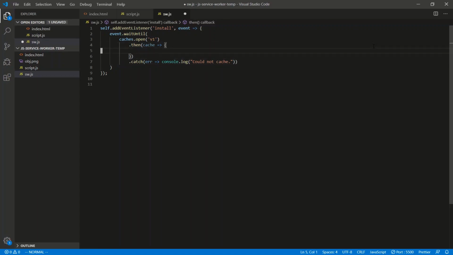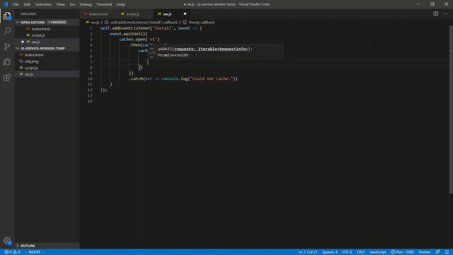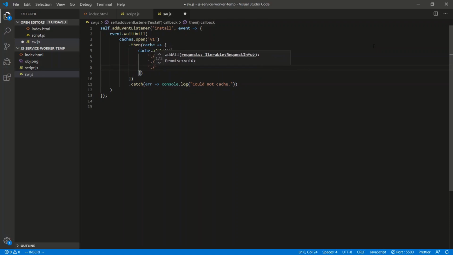All right, so how do we add things to the cache? We can do two ways. Cache.add. We can add single items like this. In this case, we could do something like /index.html. And then we can do another cache.add, whatever. But since we're going to do a bunch of caches, we'll just do cache.addAll. And I'll explain how it's caching things in a second. So this takes an array. The first thing is going to be the index.html. That's the first file that gets fetched when you load your web page. The index.html links or includes the script.js, so let's cache that on the local side. And then let's cache the obj/obj.png.